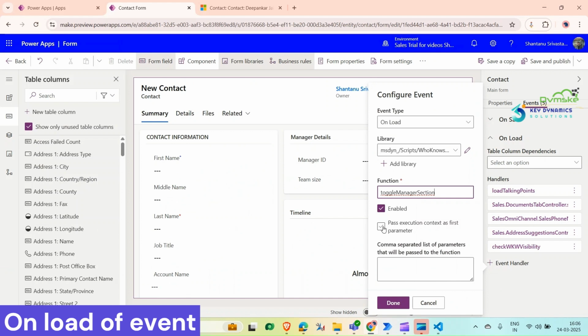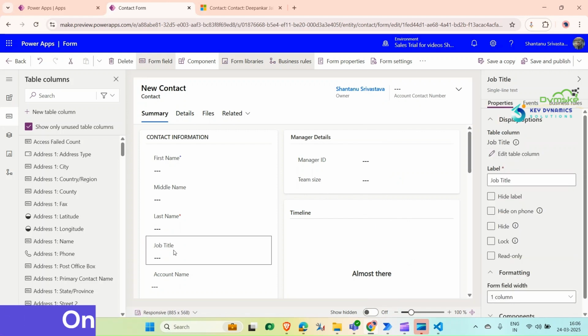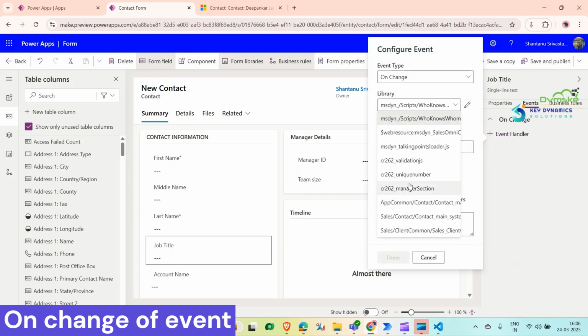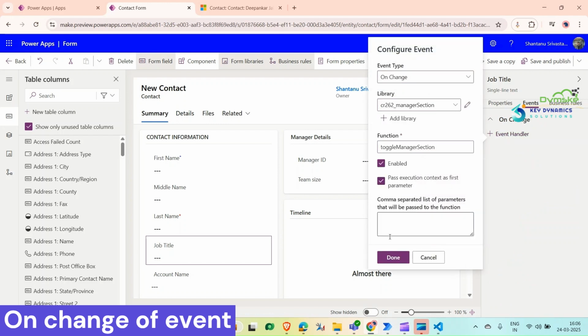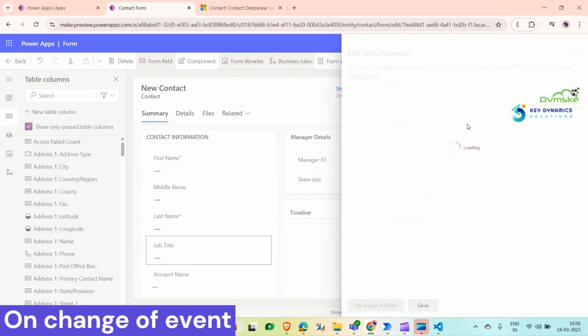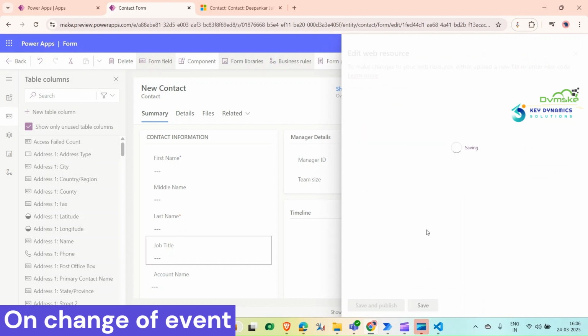Pass the execution context as the first parameter, and now click on done. I also want to use it on the change of this field. Click on done. Let's see once. Yes, so this is our JS. Click on save and publish.